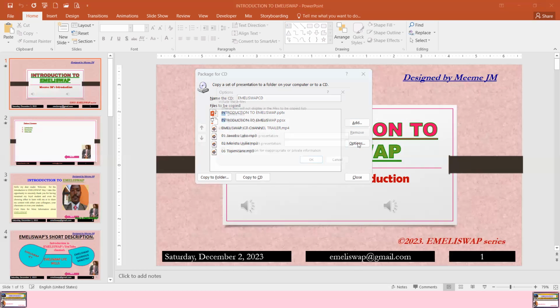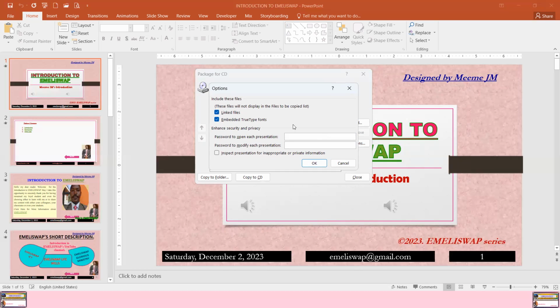We can also click on Options to make any changes that we need. Here, you can see, include these files. These files will not display in the files to be copied list. Linked files are embedded through type fonts. So you can decide to include or not include linked files. So it's good to have it embedded through font types.